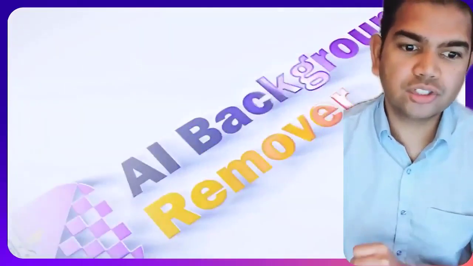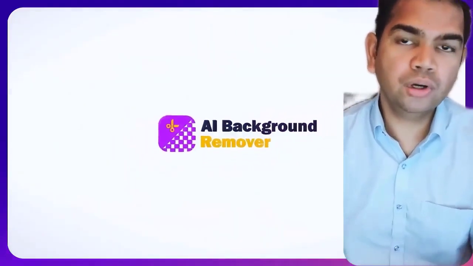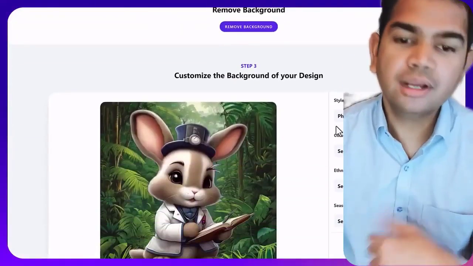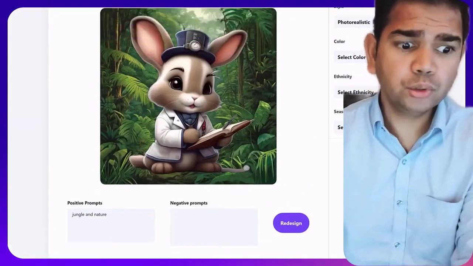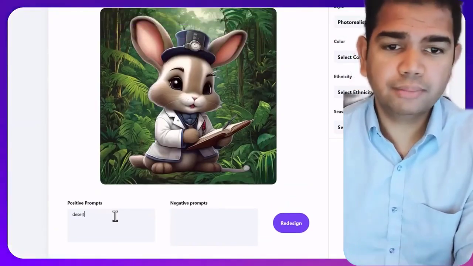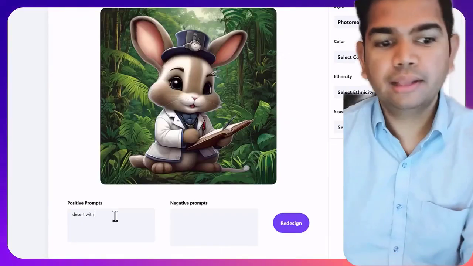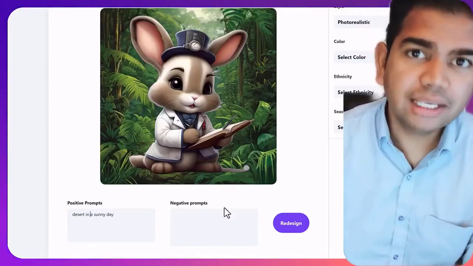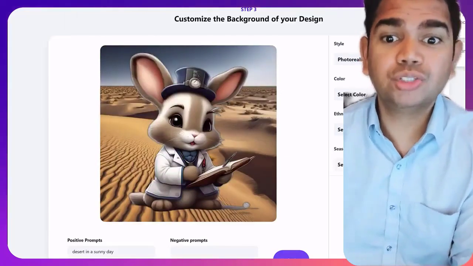Now, the next one I want to show you is our AI background remover and also replacer. So that means you see this little bunny doctor that I have here. You want to change the background. You can just do it in one click, right? You can upload an image or you can use our own designs, right? And then let's just do desert on a sunny day and it will change the background of it basically based upon what you just wrote in the prompt.